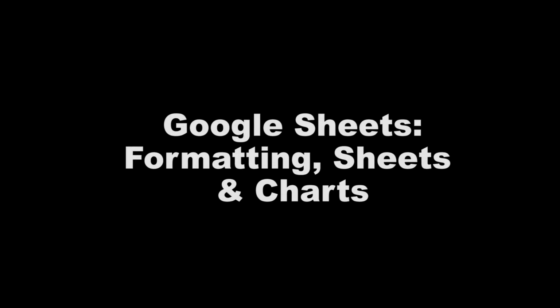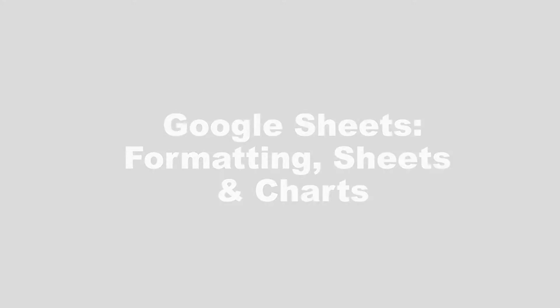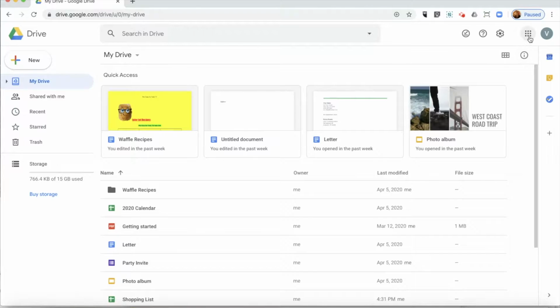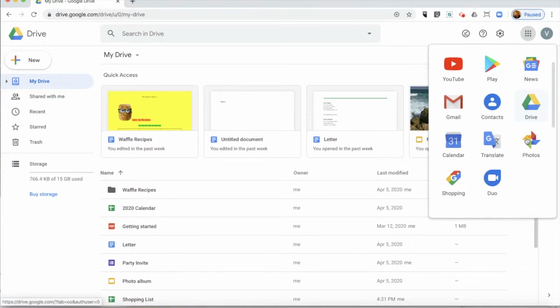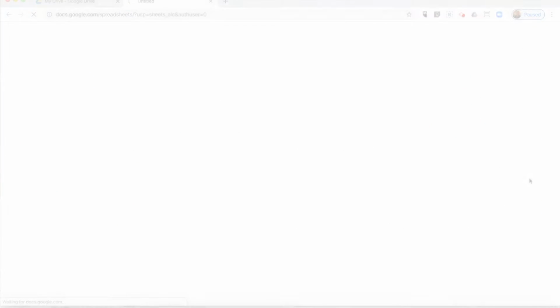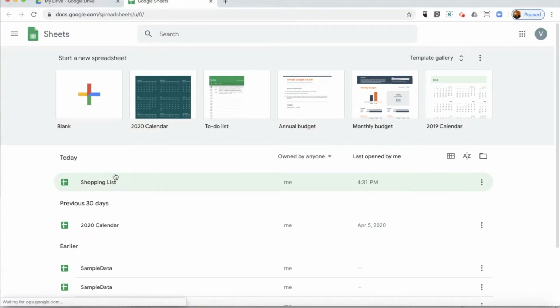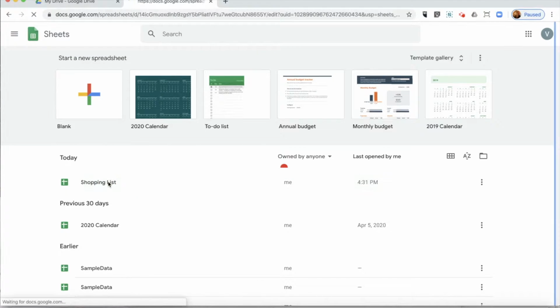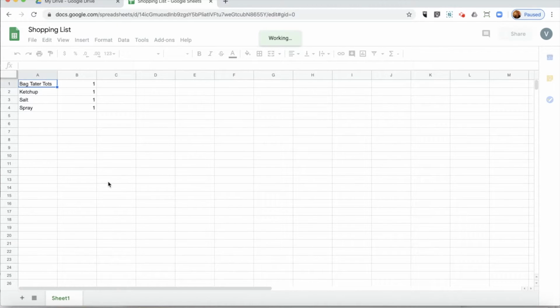I'd like to update the Google Sheet that we created in the last section. Starting out in Drive, I'll go up to the waffle, locate the Sheet's icon, and travel over to the Sheet's home screen. There are three options here: create a blank document, start with a Google template, or update my existing file. Let's view my shopping list.